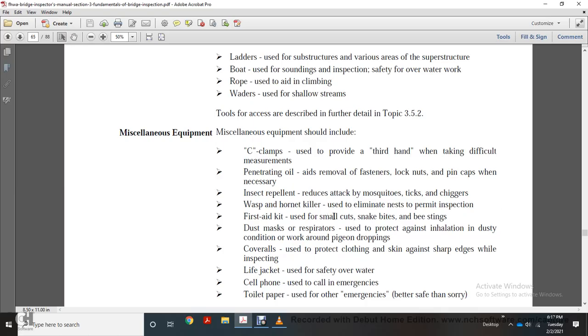A first aid kit is used for small cuts, snake bites, and bee stings. Dust masks and respirators are used to protect against inhalation in dusty conditions, or when working around pigeon droppings. Coveralls are used to protect the clothing and skin against sharp edges while inspecting.